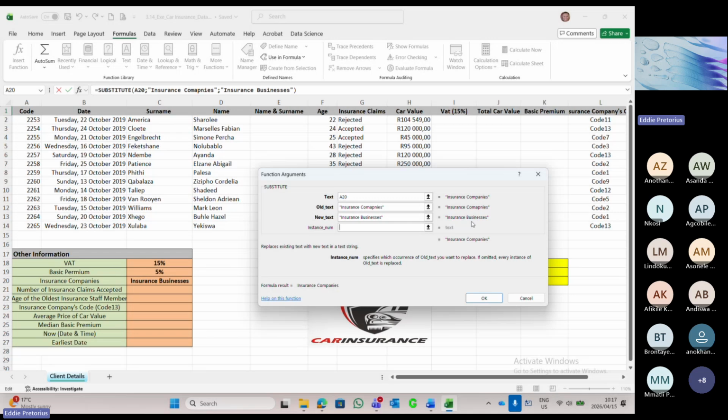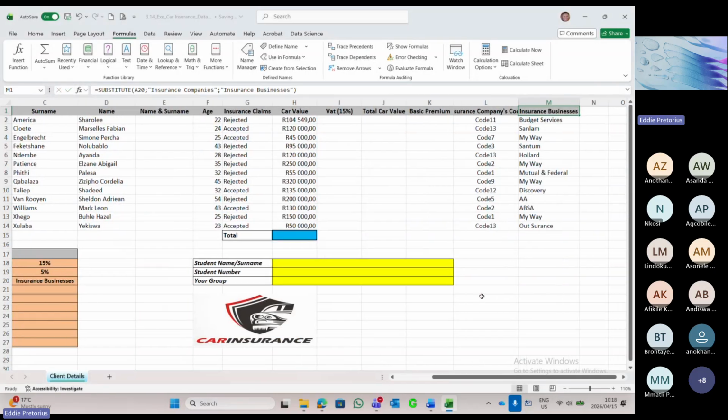Did we spell it right? Insurance, R-I-N-S, yes, we spelled it right. Businesses, okay. So what did we do wrong here now? Because we want the word, there is a spelling error. Companies. There we go. Insurance companies, we're going to change to insurance businesses, and we see the answer there, and okay.